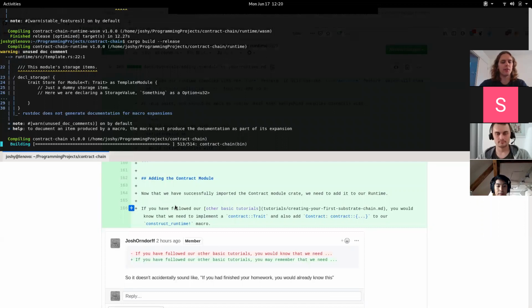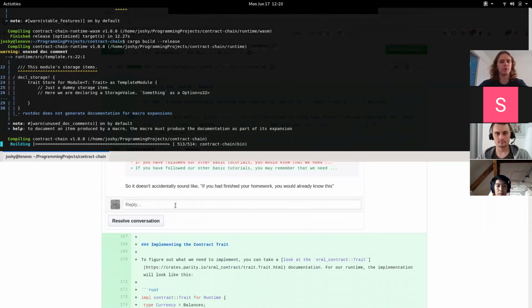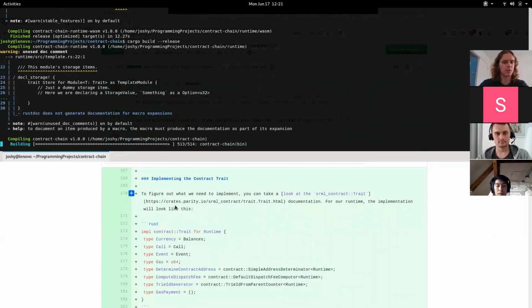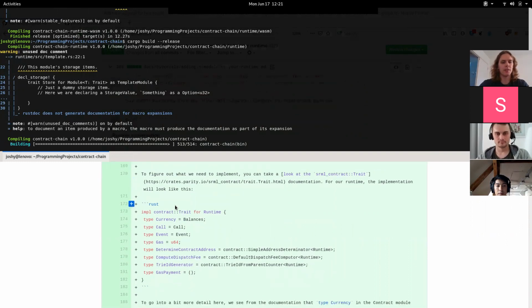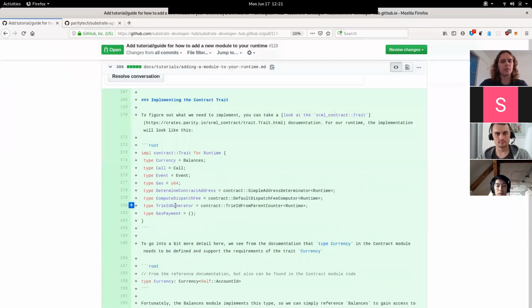So next is going to be adding the contract module. Actually, now that we've got it imported and everything, this will look kind of similar to if you did the CryptoKitties tutorial or the TCR tutorial. Exactly. And so we've got to implement this. I'm just going to hide my terminal and we'll circle back.